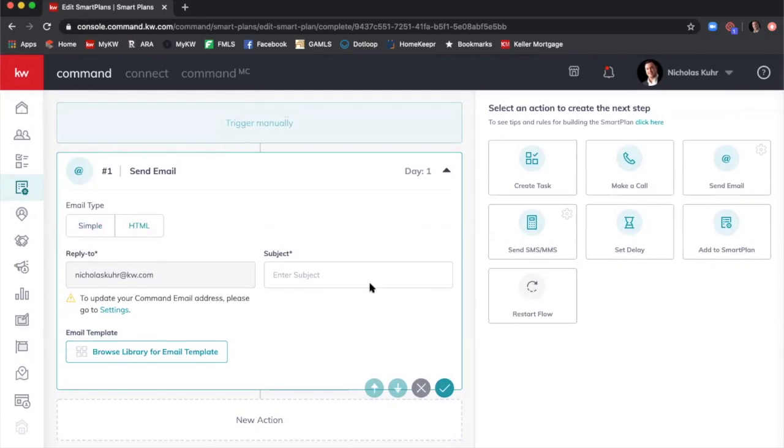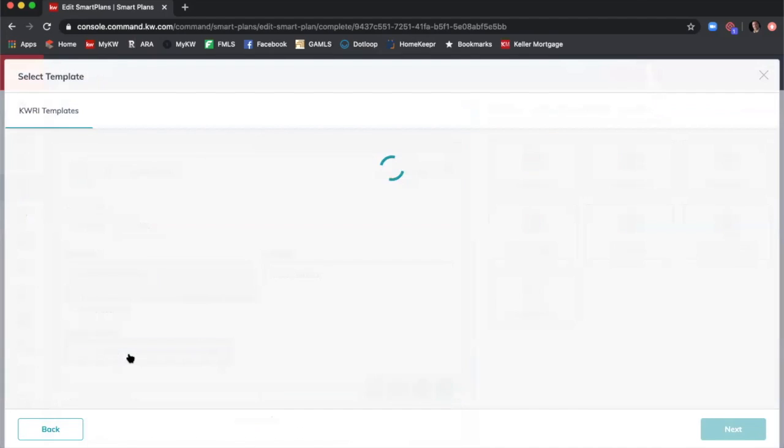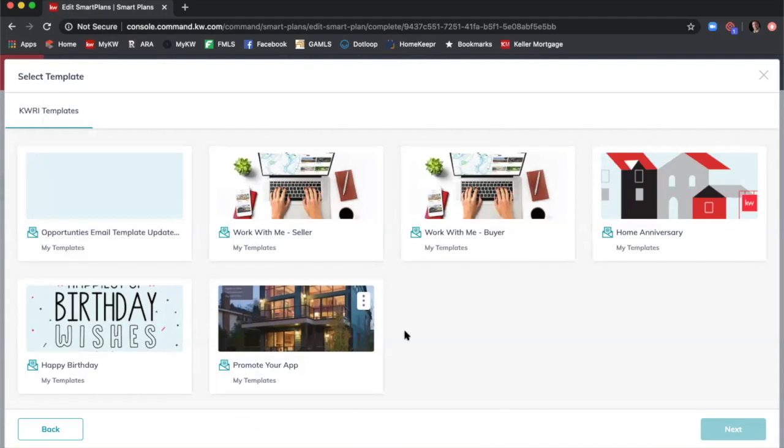Now you see the whole ability to edit the text is gone. So we can only use the library of templates. So click on Browse Library for Email Template. And it gives us a couple options. So the opportunities email template isn't there yet because they haven't started the opportunities email.